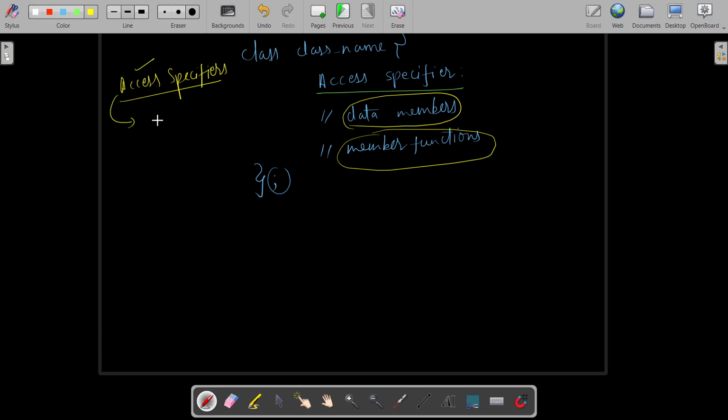There are three types of access specifiers. The first one is public, the second one is private, and the third one is protected. Private and protected are somewhat similar, in that they do not allow access to data members or member functions outside the class. Now, let's say we first create a program and an object.